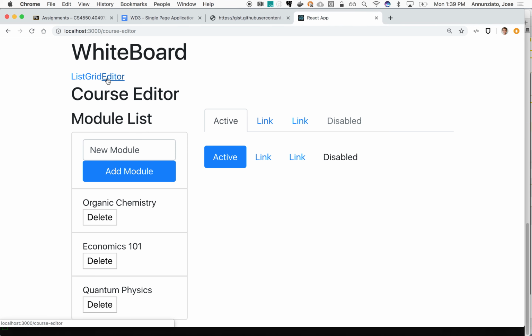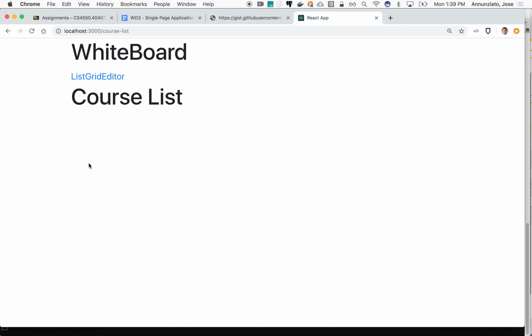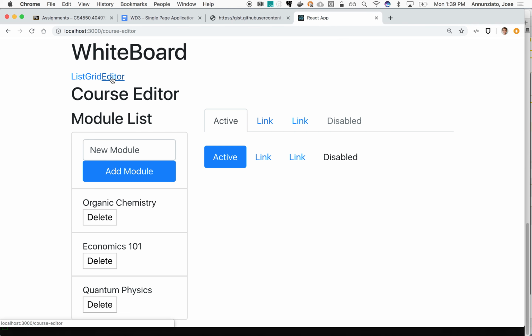Same thing with the editor. It should also be dynamic, right? And the editor would be rendering or editing a course that you select, either in the grid or list. As you select a particular course, you want to navigate to the editor for that particular course.